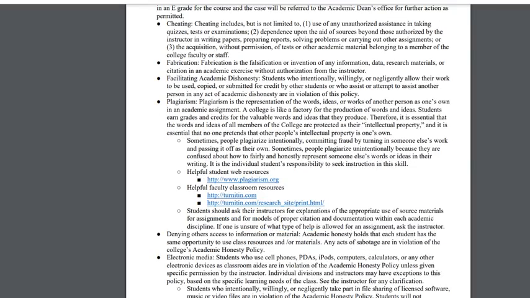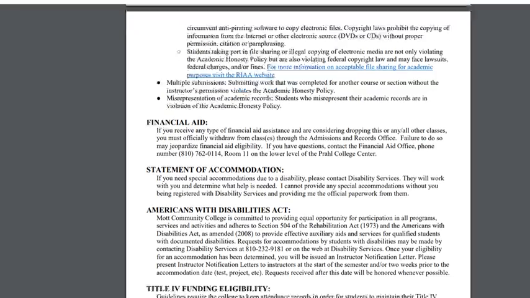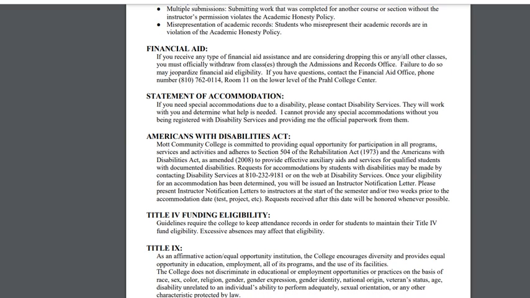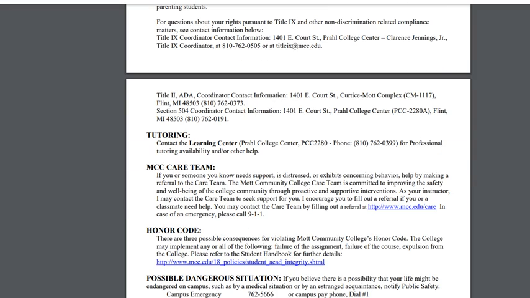Academic integrity, I expect you guys to complete your own work. Financially, please contact financial aid department. They'll be able to help you. Statement of accommodation. If you have any disability, please contact disability services. They'll be able to tell you what needs to be done, how it needs to be done, and get hold of me and I'll work around whatever you have approved. Same thing with Title IX.